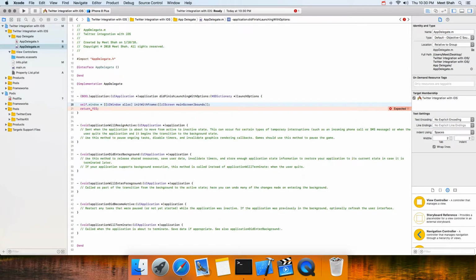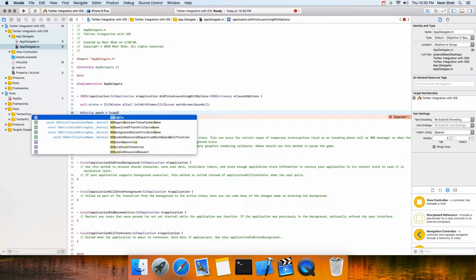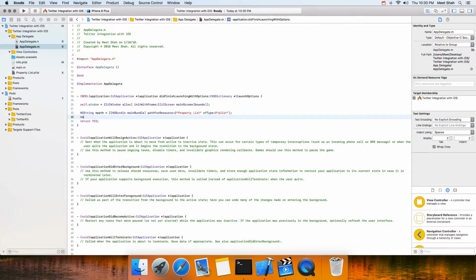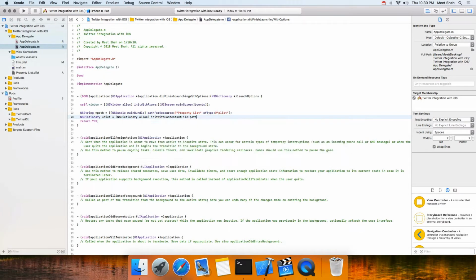Okay. Next thing we want to do is read the property list file. So I'm going to do bundle, main bundle, and then path for resource. The type is our plist property list file, and the file name is property list. Next thing you want to do is read the values from the property list. Set variable as dictionary, initialize with contents of file, which will be our property list file.